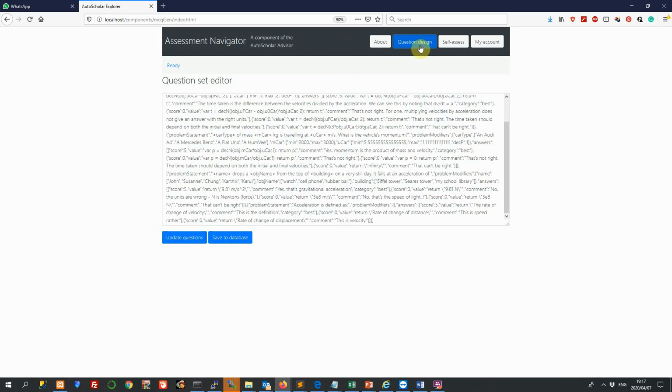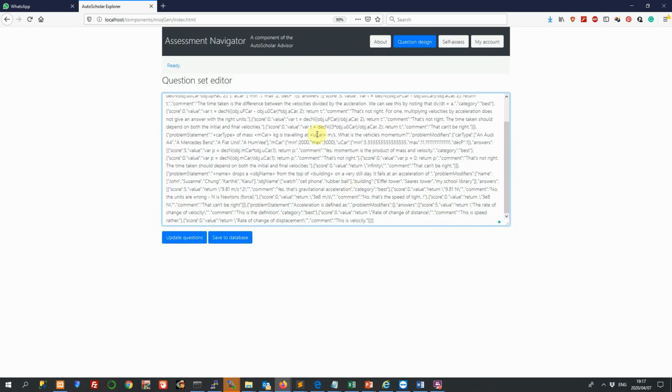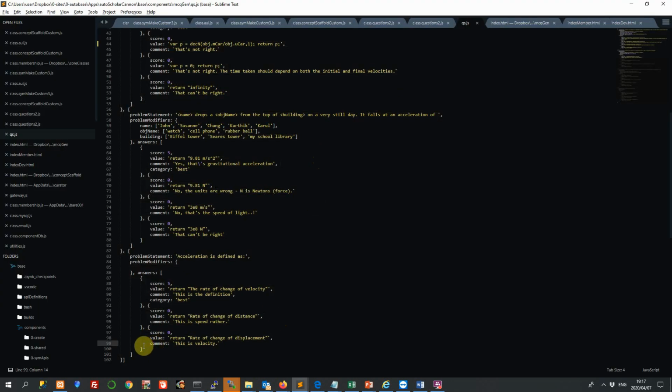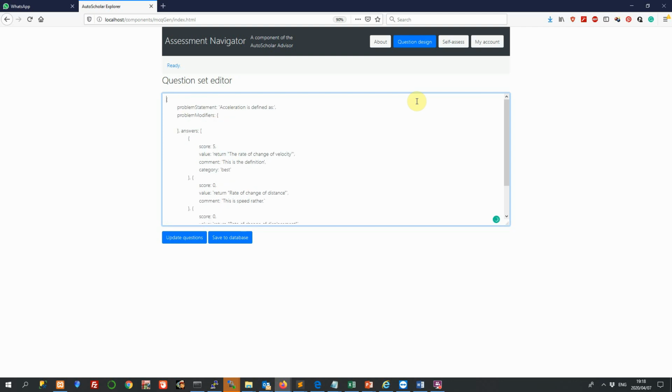So we head over to question design, and you can see a wad of text here that shows all those questions and how they've been set up. To simplify things, I'm just going to copy out here a simpler variation of one of these problems. So let's just take the simple text one first. So here we have the problem statement. Acceleration is defined as. So yes, we state our problem here with the attribute of problem statement.